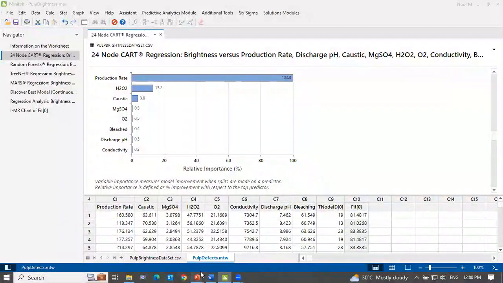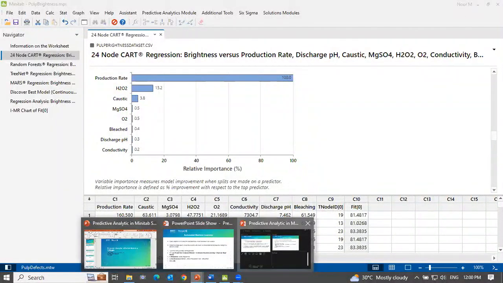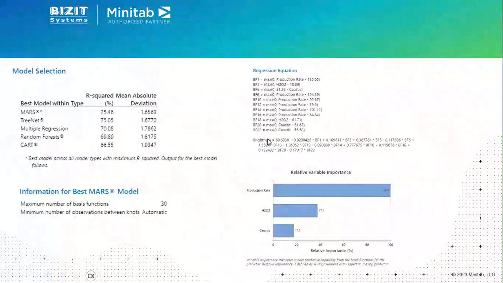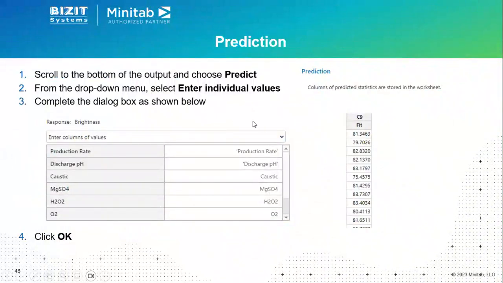So I think I go to this one. Already done it for the prediction. So for every model, you scroll down, and then you can get the prediction button. Then you will get the fits in the worksheet, not the output pane. In the worksheet, you will see it.